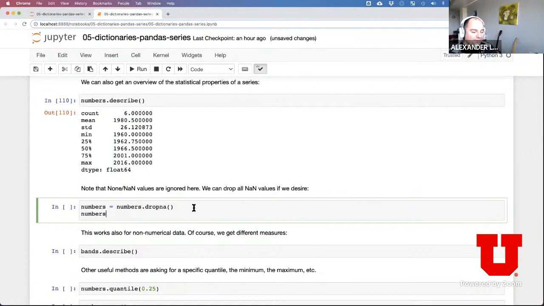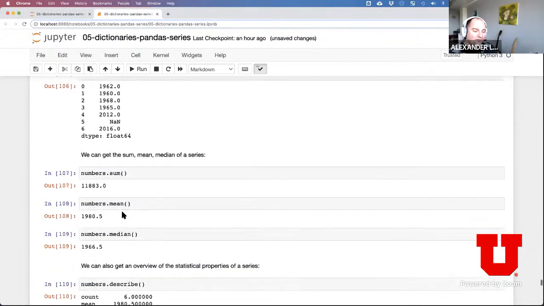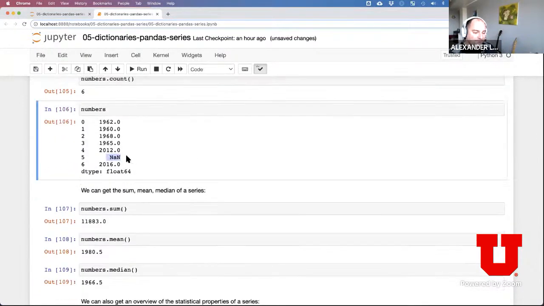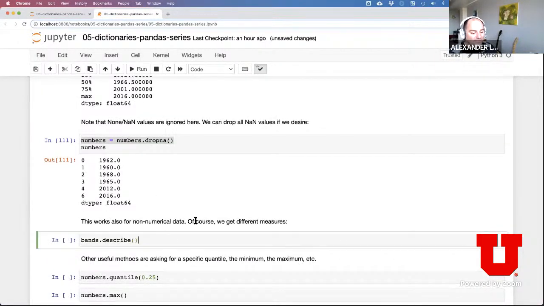One thing that we often have to deal with is not a number values. We can try to impute them, or we can just remove them. The simple way is to remove them. So if I call dropna, I'm now getting rid of my not a number value here. And now I can work with this in a more sensible manner.